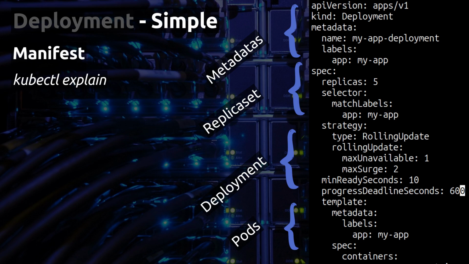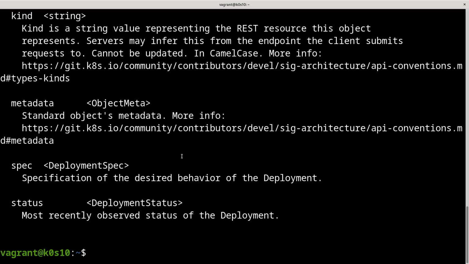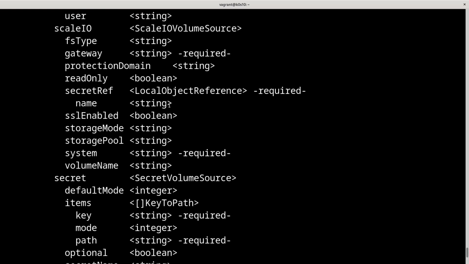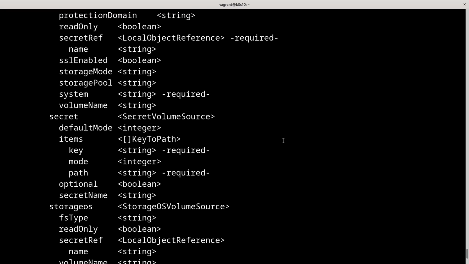An example of a deployment manifest: of course, you can use kubectl explain. So, for example, if you want to see, we can use kubectl explain deploy or deployment, and you can use, for example, a dash recursive to have more elements and to see everything that you can set in the deployment.